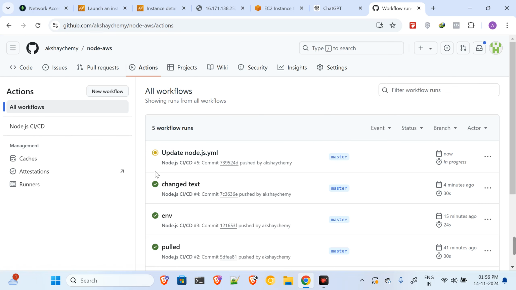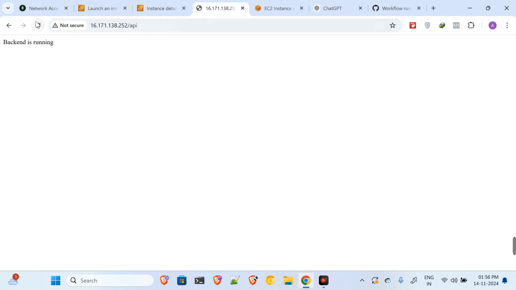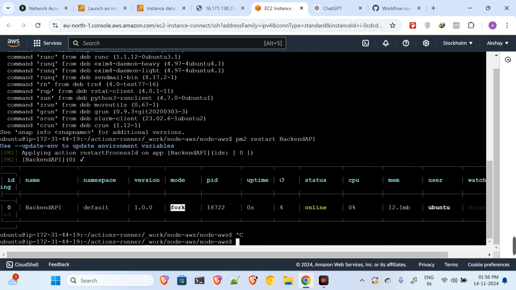Right now it is updating, so it will take a little bit of time, and once that is done, I should be able to see my updated code over here. Let me refresh and see. Okay, Node.js application is running. Now it is working fine. So this is how you can carry out the CI/CD operation on the EC2 instance with Node.js as a backend.